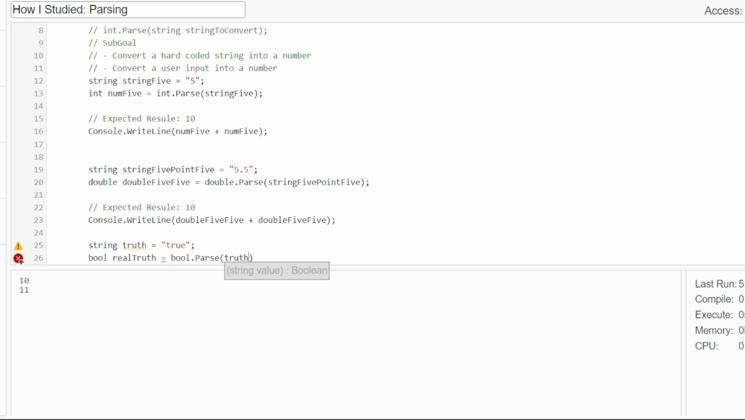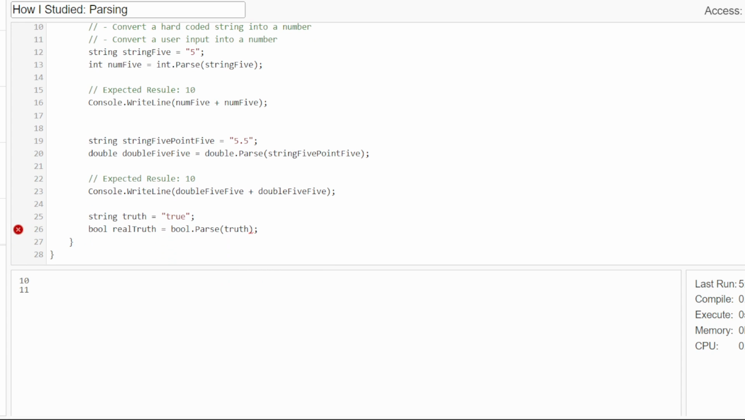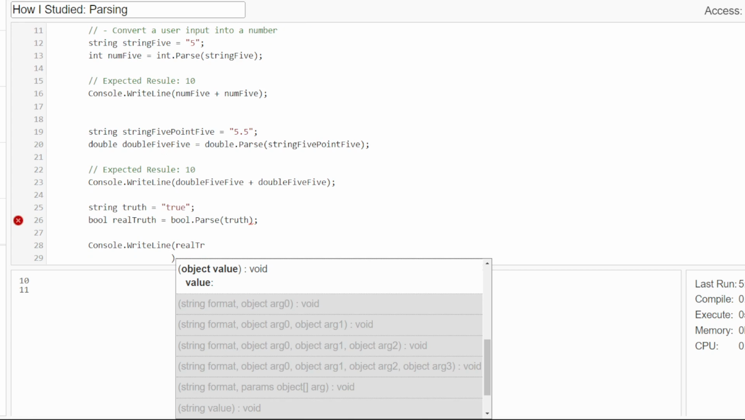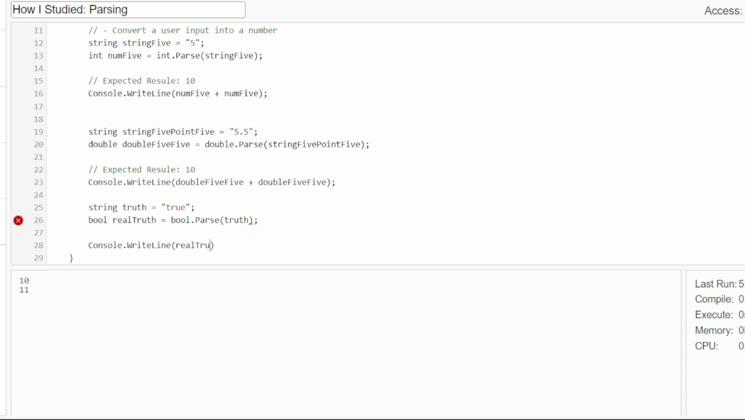Just test it out. This is true. So I'm going to pass truth into here. And now I just want to see, is this working? Console. There we go. And then real truth. I just want to see it. Real truth. All right, well, how am I going to test this one out?